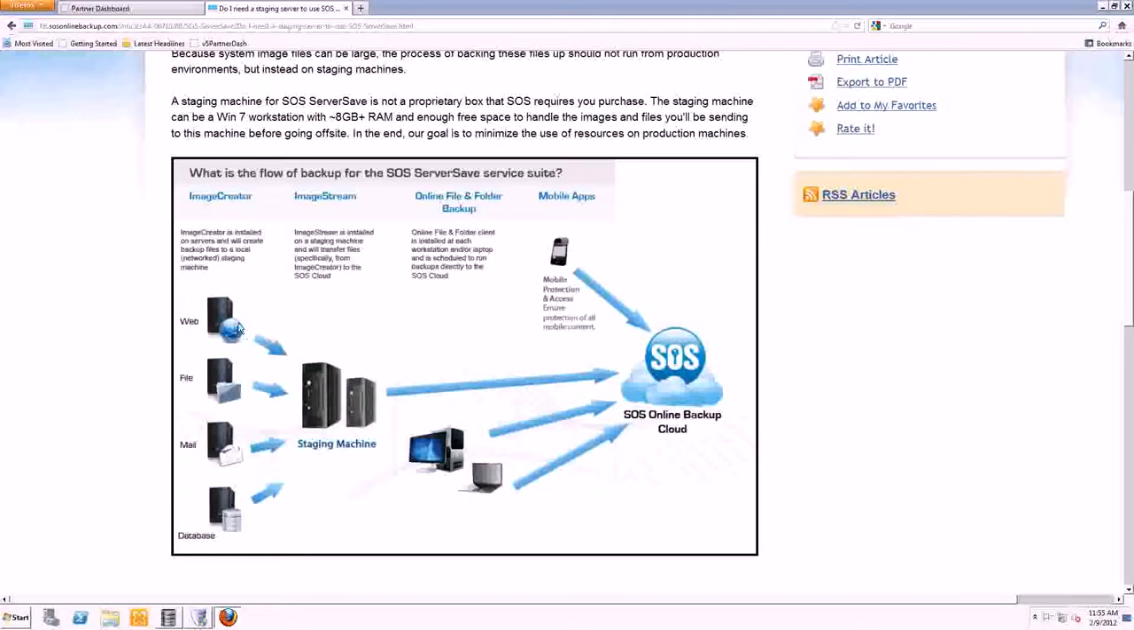You would use this as the destination for your local backups. It would also be something that you would use to load up a VM. Say that one of these goes down and you have the images here. You would go that way. And then image stream, you go off-site. Online file and folder, again, you install directly on workstations and laptops and go off-site from there.